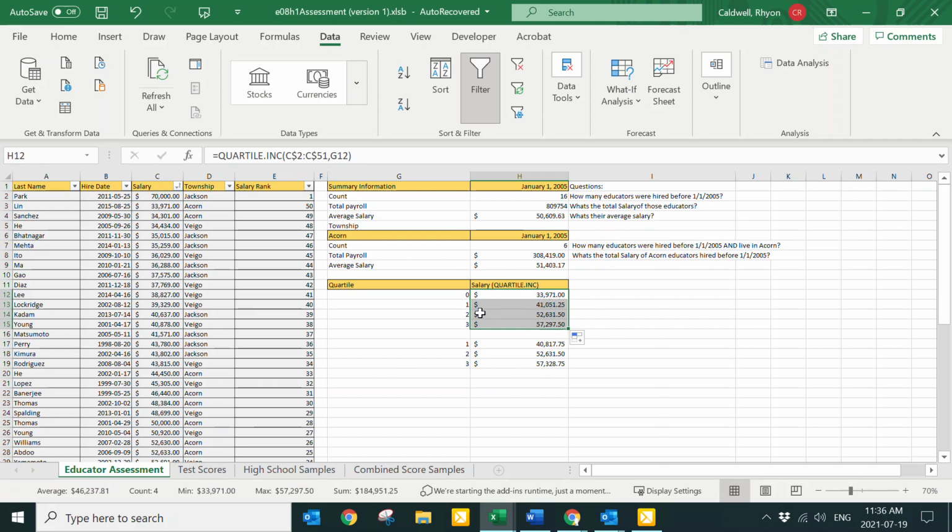handle, and you'll see here how it copies it down, and it's found the largest salary in the range. The lowest salary within that quartile range. And similar to the second one, this is the lowest salary within that quartile, etc.